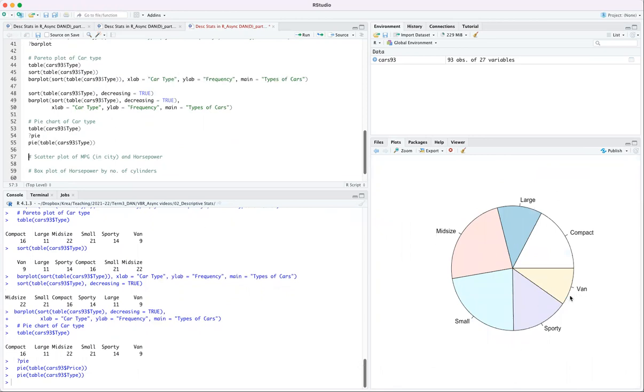Now I'll leave you to figure out the help file and see how you can put different labels here to indicate the percentage of each of these shares, whether compact is a certain percentage and so on. So that's how you create pie charts.